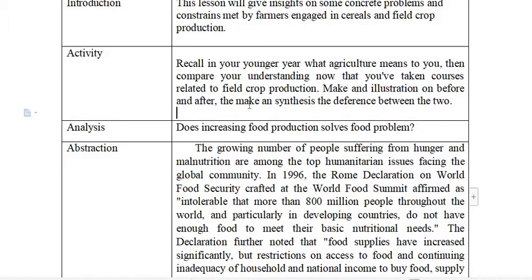Okay? So what do you mean by make a synthesis? Wrong grammar kay sila, no?